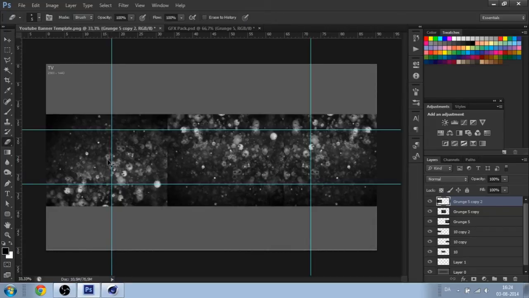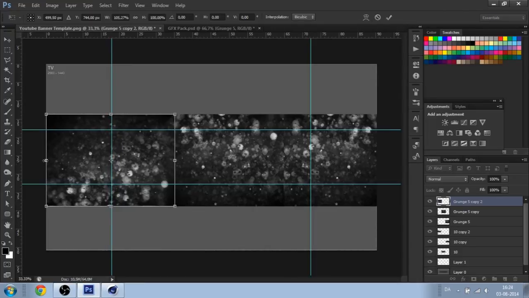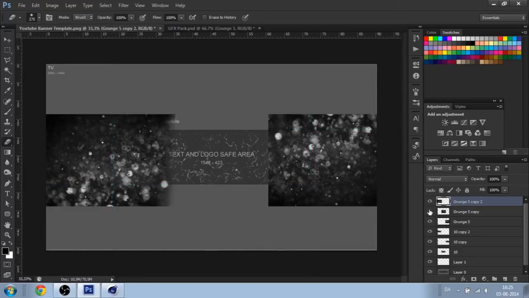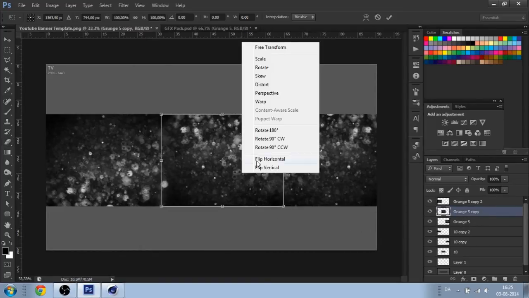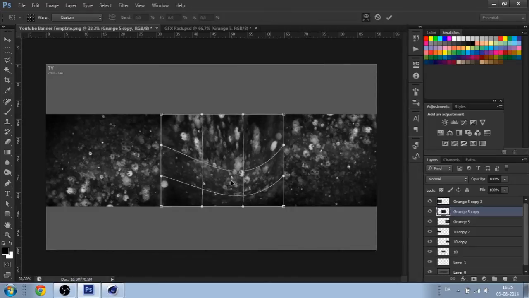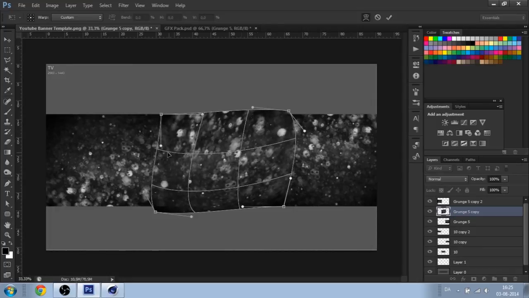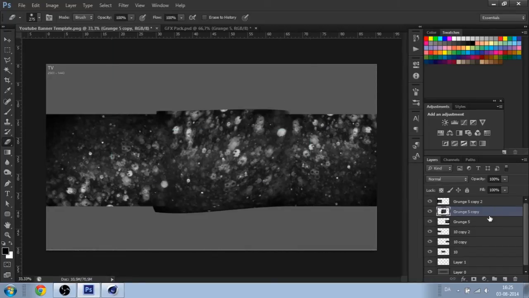Take your eraser tool, make a soft brush, and just brush slightly over that. Seamless. This one also, like that. You can press Ctrl and T to transform it, and you can take this to make it look different.